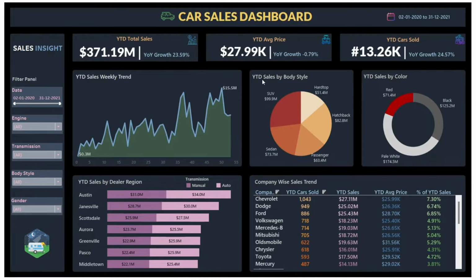Then he wants us to visualize the year to date sales by body style. With respect to body style, you can see how much sales is done with respect to different body styles. You can say the SUV is the maximum one. Then year to date sales by color. With respect to different colors, which is the most bought car? You can say pale white is the first one, so white color is the first preference. Then second is black, and then they go for the red colors.